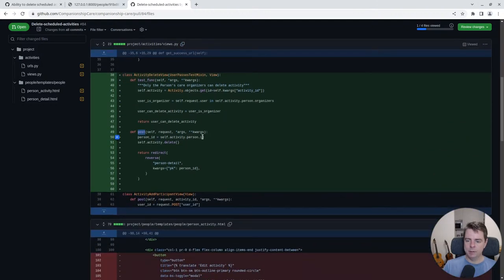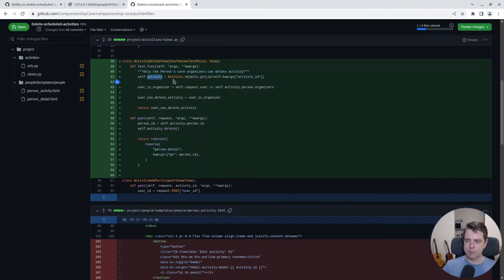And since in this UserPassesTestMixin we grabbed the activity and assigned it to self.activity, we can now reference it here. That saves us another database call. So hence I assigned it to self. Otherwise, if we weren't going to reference this activity again, then I wouldn't have needed that step. I'm not sure how much we're saving in doing that, but less is more. The fewer times you have to look something up by ID, it's maybe a little bit more efficient.